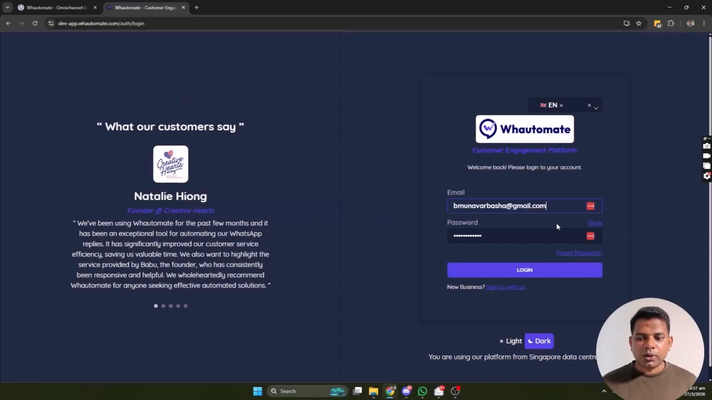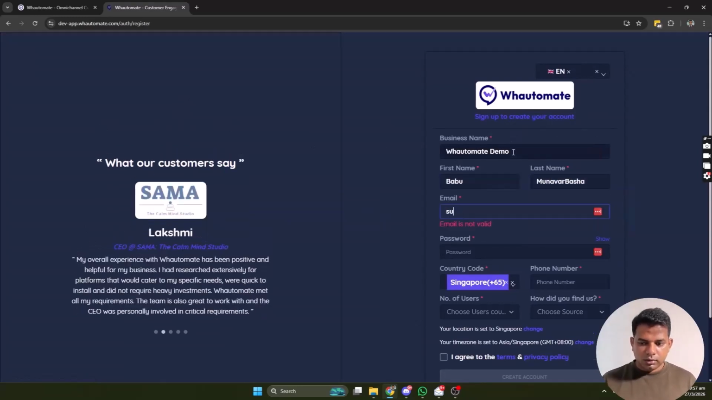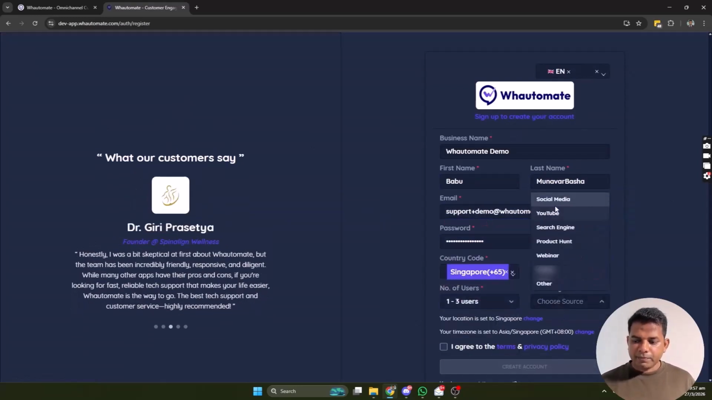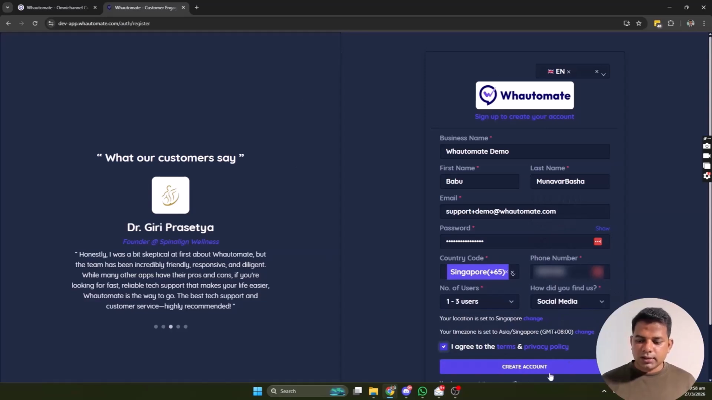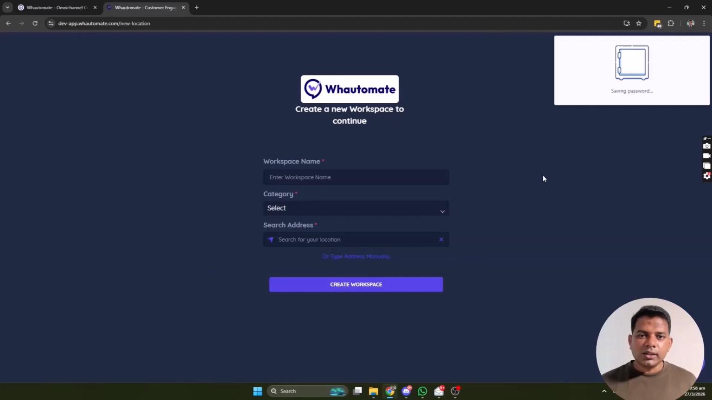Now I'm going to sign up on our staging environment. I'm going to click on sign up with us. Okay, I've filled in all the details. I'm going to click on create account. Once the account is created, the next step is to create a workspace.